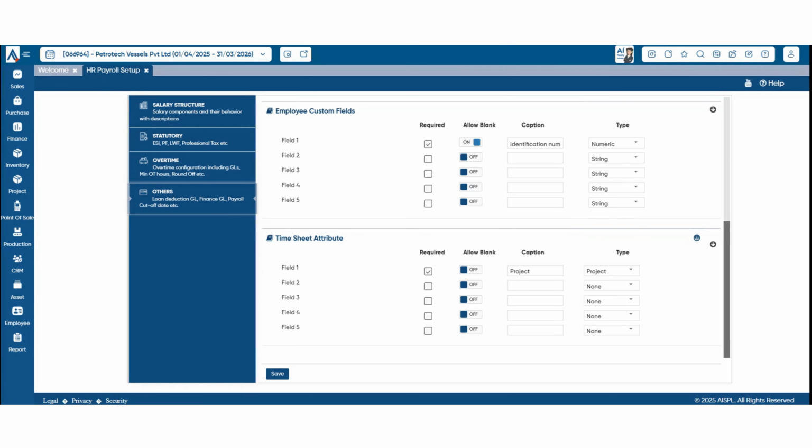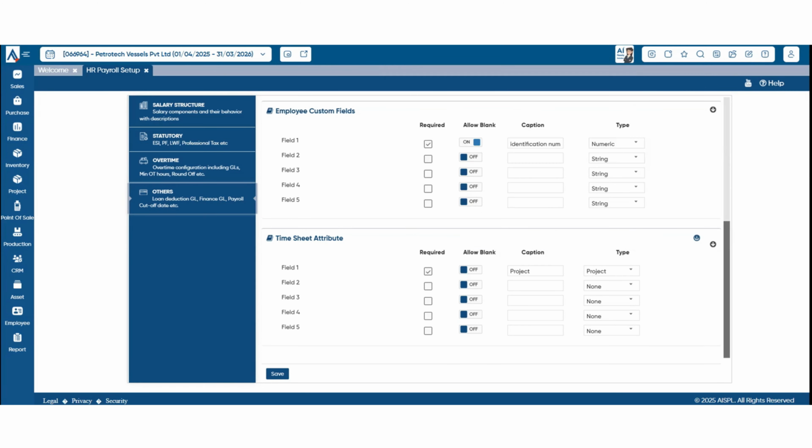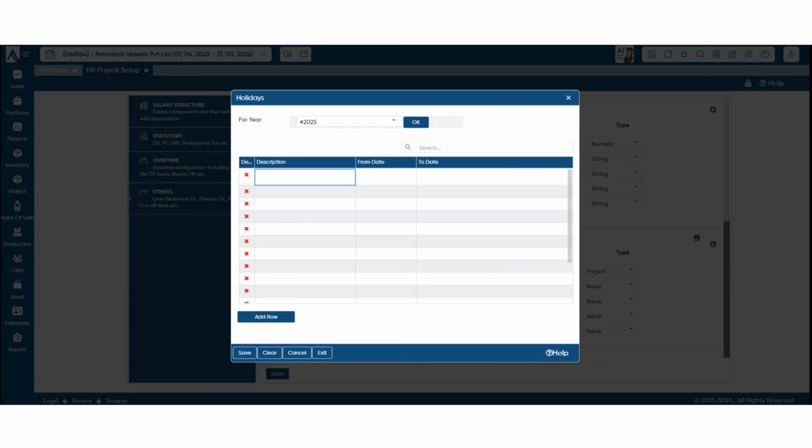Now, the next step is setting up holidays. To do this, go back to Configuration and select Holidays. Every organization has a set of holidays, and you can maintain that list here. First, select the year, then click OK. After that, you'll need to enter the description of each holiday. For example, I'm adding Independence Day.